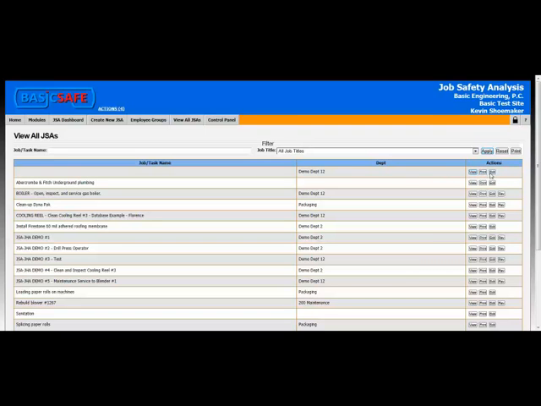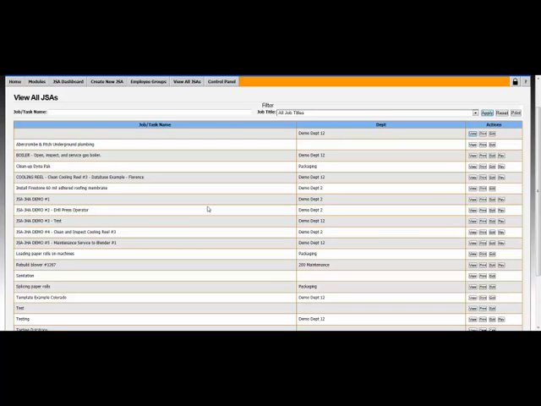Again, only people that have administrative rights can edit. Joe was kind enough to send me a JSA that was one of your guys' actual JSAs, so we're just going to go in to add a JSA.